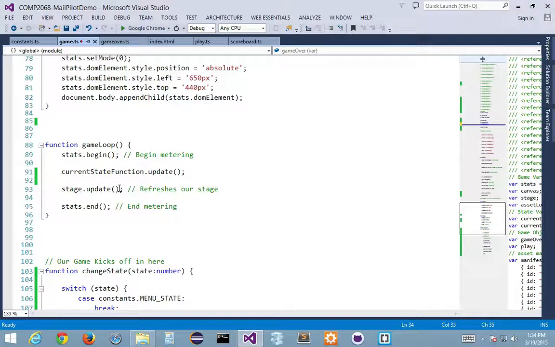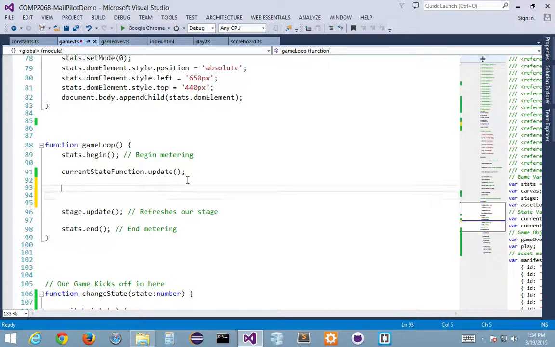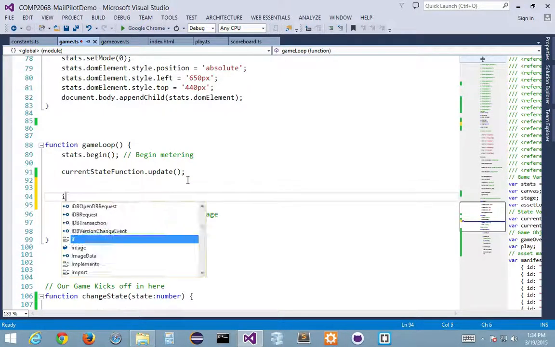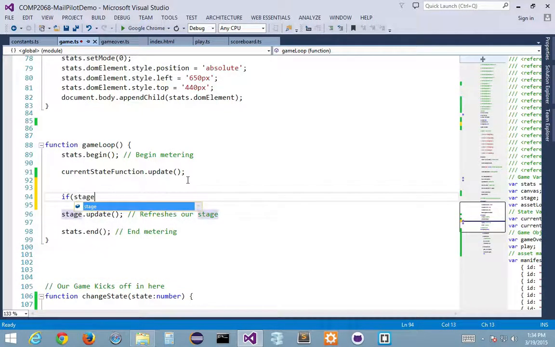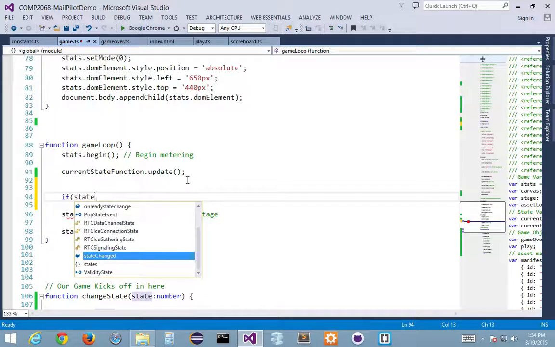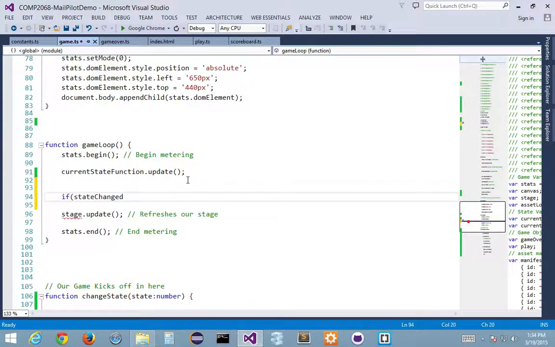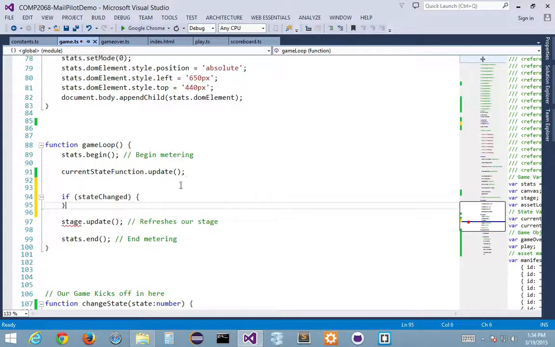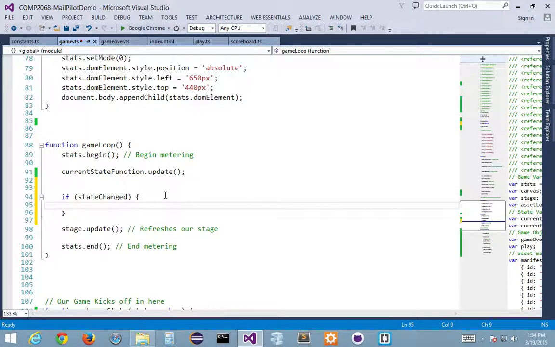After my state update, or before my state update, I'm going to say if state changed is equal to true. Now you can put just if state changed because it is a condition, and I'm checking conditions either true or false. State changed is a Boolean. So if my state changed is true, then what do I want to do?